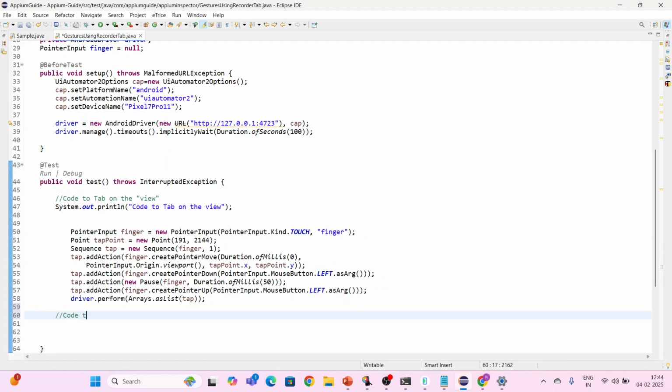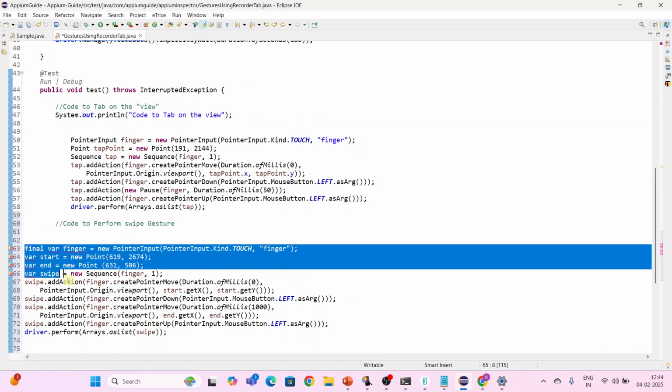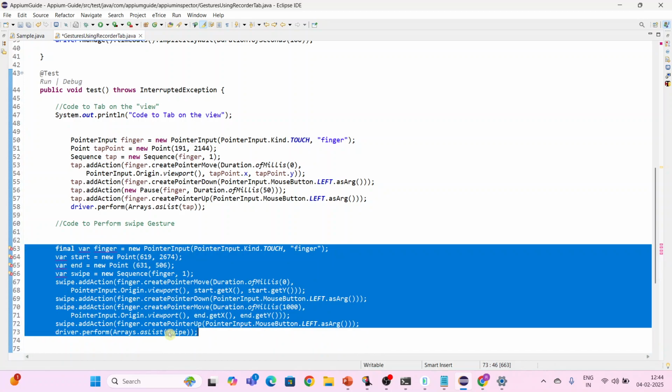code to perform swipe. Swipe gesture. Okay, that's it. So just copy, paste here. That's it. Simple. So I had to provide a little changes here.